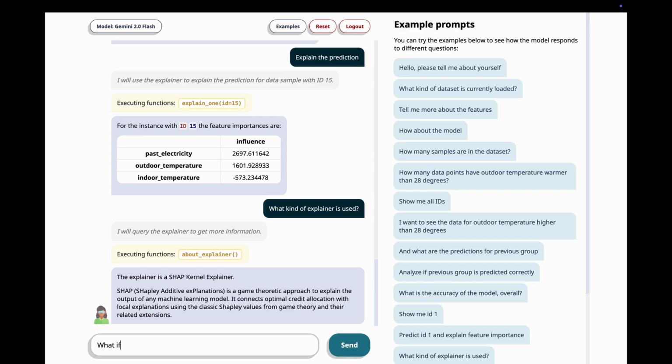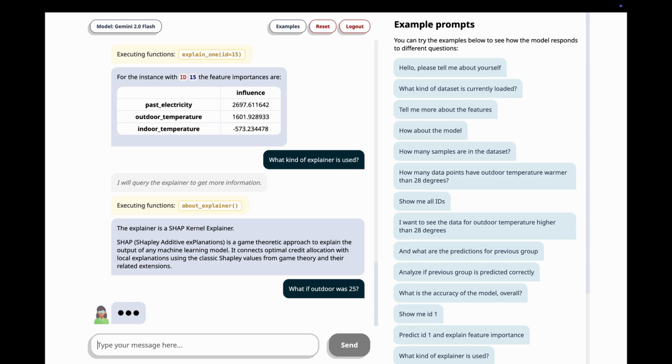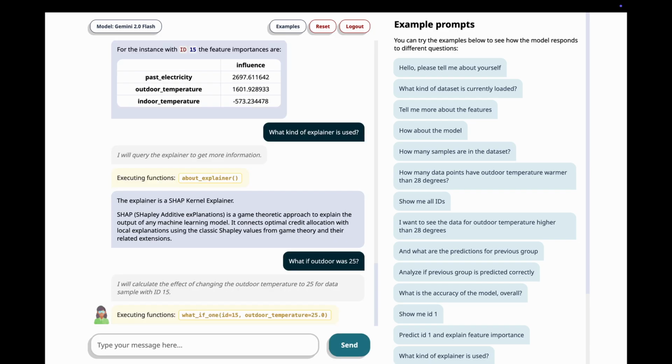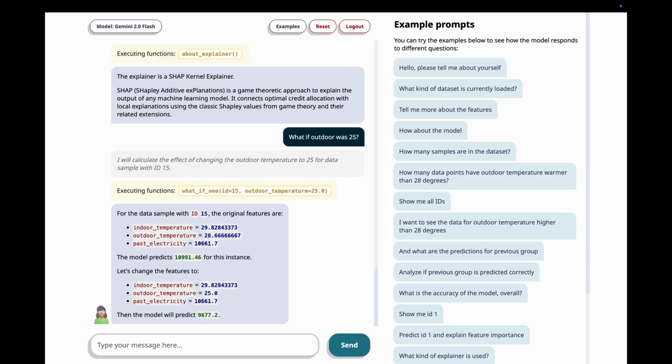Another way to explore the effects of different data features on the prediction is by asking what-if questions. In this case, the LLM infers the context for a function call, and the backend substitutes the specified value, handles the necessary calculations, and returns the result within a dynamic template.